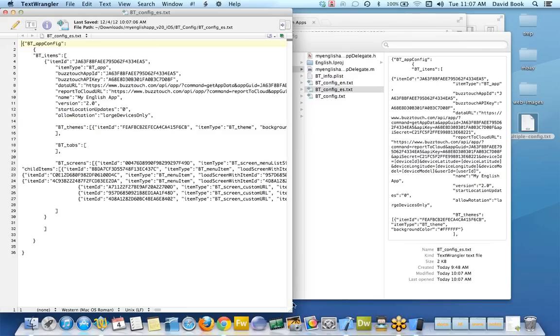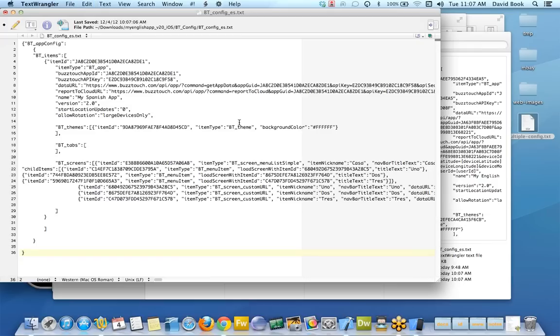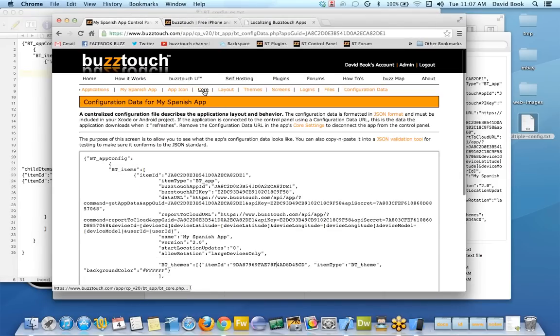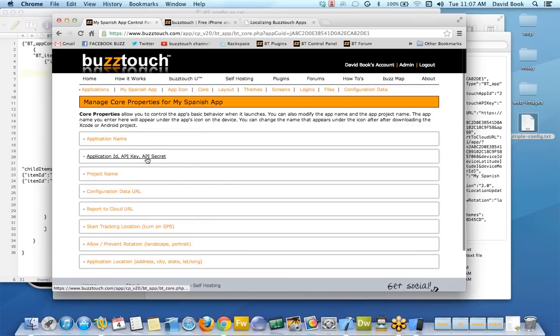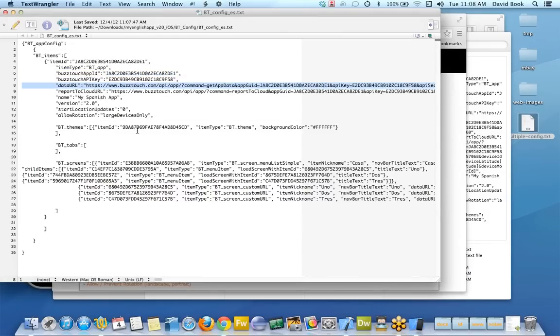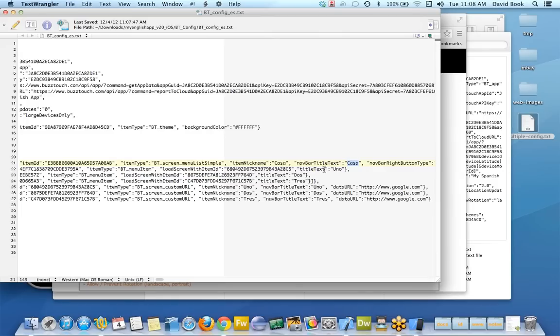So because these are the same, that isn't going to make any sense. So the English one matches the English app because that's what I copied. But I'm going to go to my Spanish app, and I'm going to get the configuration data for that Spanish app using the configuration data link, and I'm just going to copy it. And remember, it has some Spanish words in it: casa, uno, dos, tres, stuff like that. So I've copied this to my mouse.